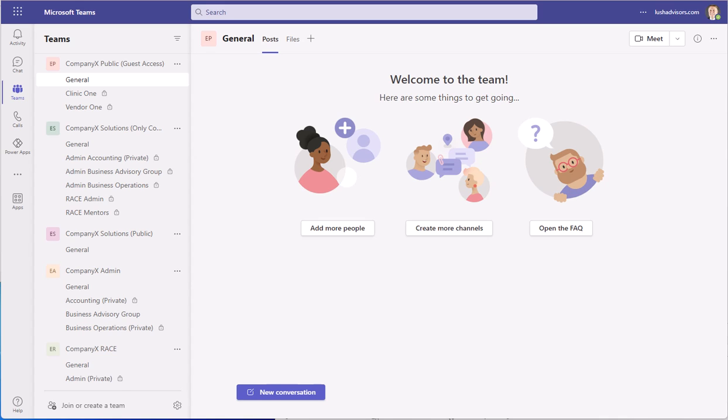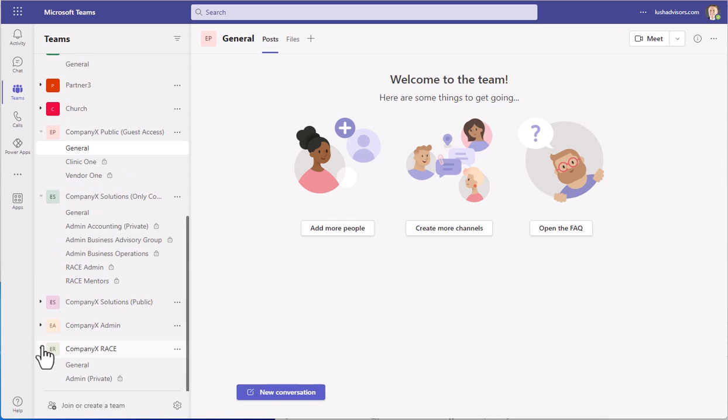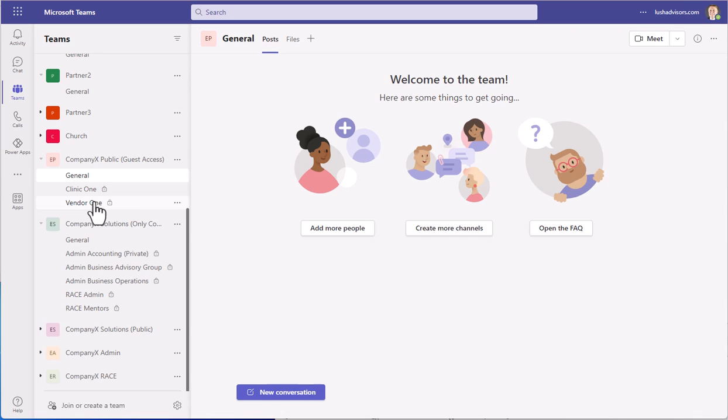Notice there that you have teams right here. So we have these two. Let's collapse these for right now. So here we have the company, right? Guest access. And guest access would mean anybody who's not part of that organization. So if you're not part of Company X and you're a guest within this environment, then you're going to be right here under this team. And we have different channels per team.